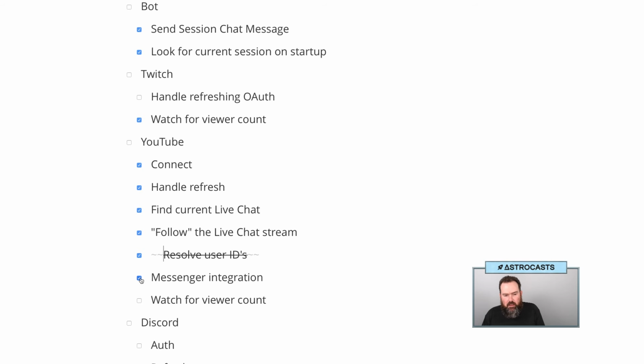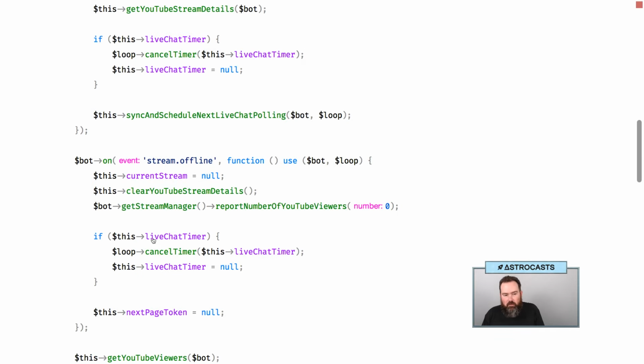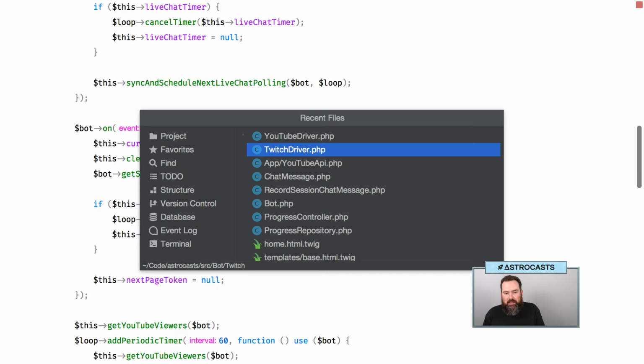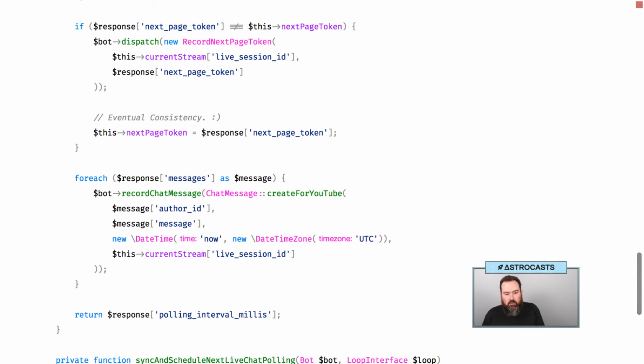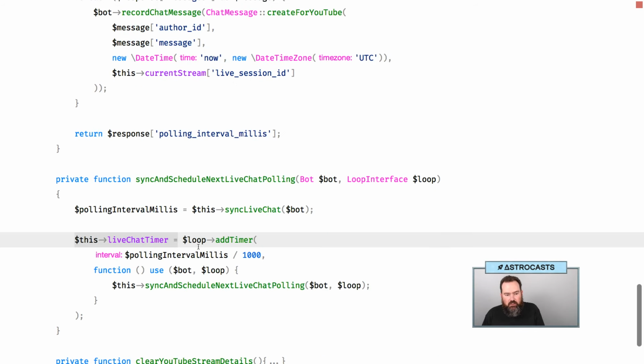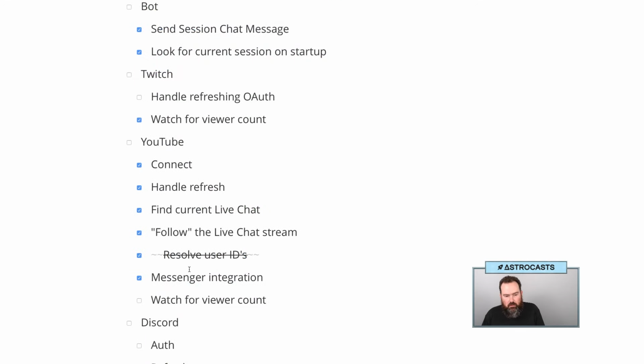Messenger integration, we are actually looking for the messenger. We're able to send information via the messenger relating to the YouTube driver. So we can send things like recording chat message, which we're actually doing. So that's all good. Watch for viewer count. That is working as well.